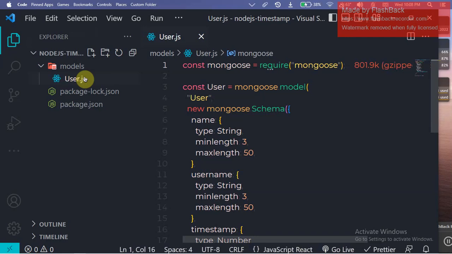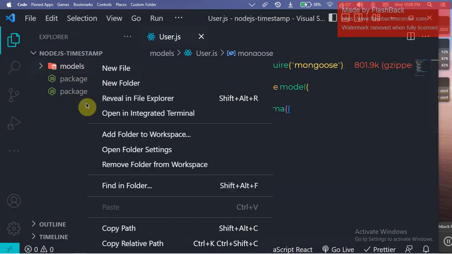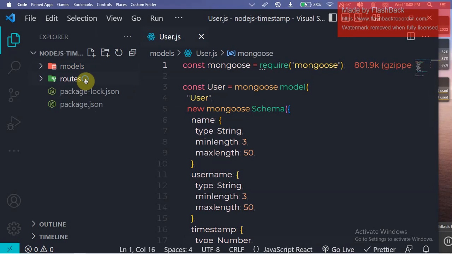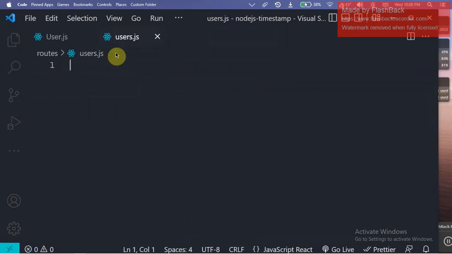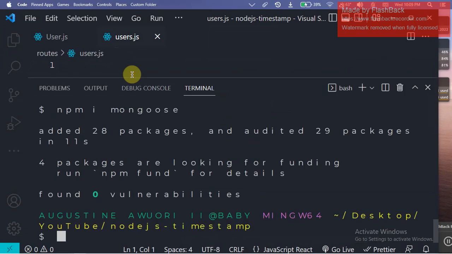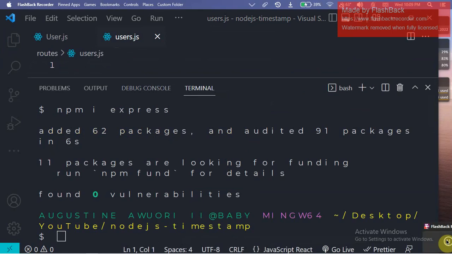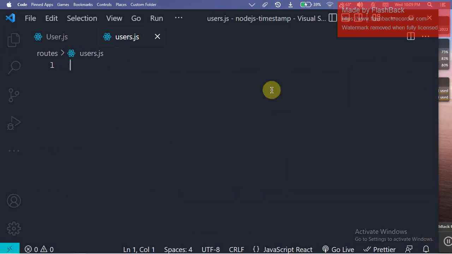So let's create a router. It's an example of a router. So let's create a new folder, call it routes, users routes. So creating routes, we need express. We should install it from the terminal. So the installation is complete.